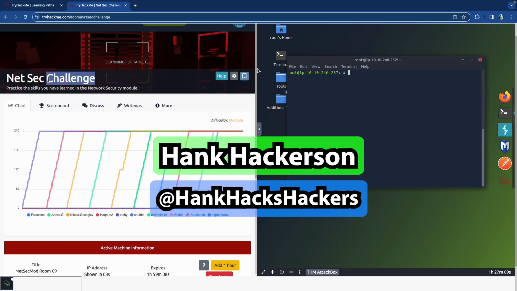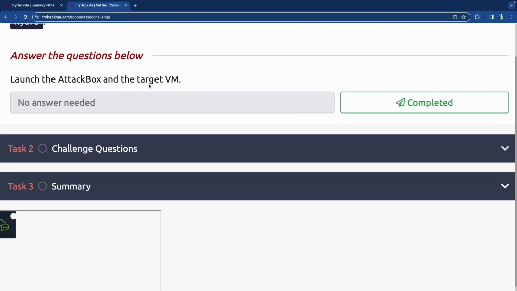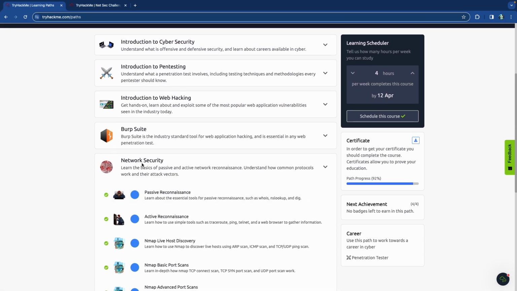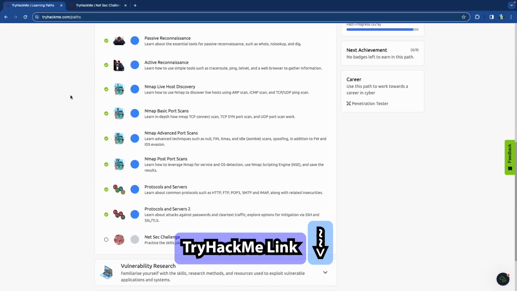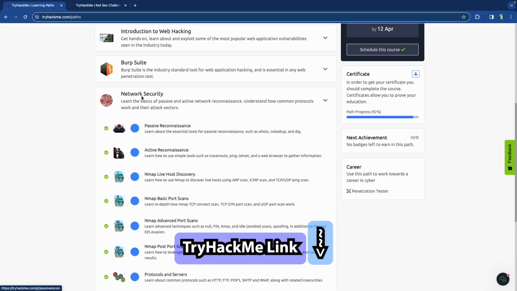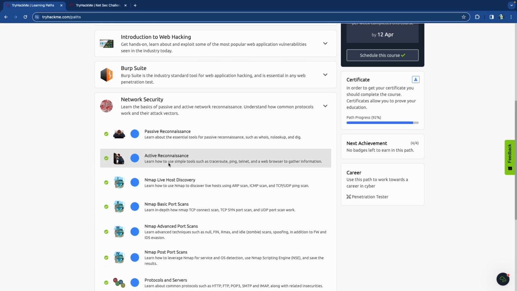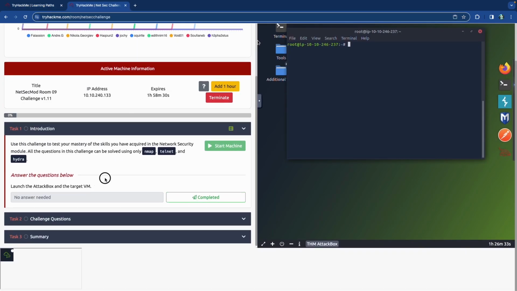In today's video, we're going to be doing the network security challenge, which basically means that we're going to be attacking this machine right here that's about to show up, this IP address. This is a part of the network security module inside of the junior pen tester pathway of TryHackMe. This is the very last room inside of this module, and right after this we're going to move into the vulnerability research module. So this is kind of to cap it off. We're going to use all of the stuff that we learned in this particular module to accomplish this task. So very excited about it. This should be fun. Let's get into it.